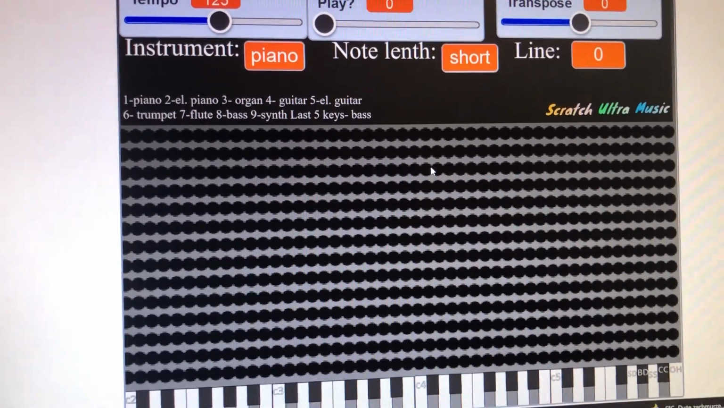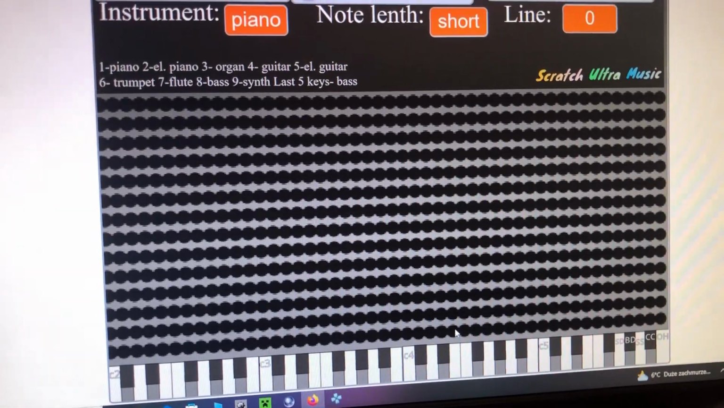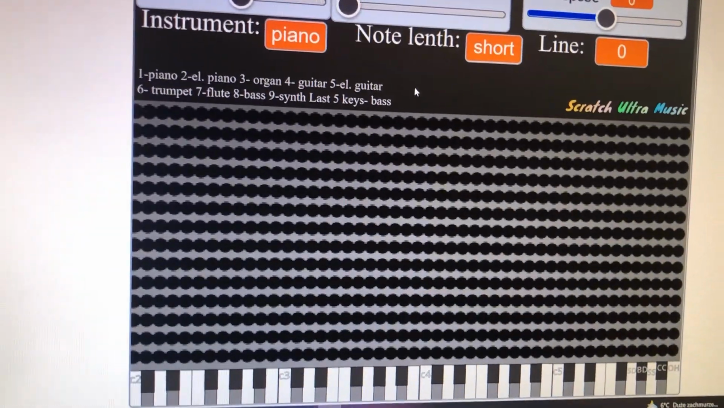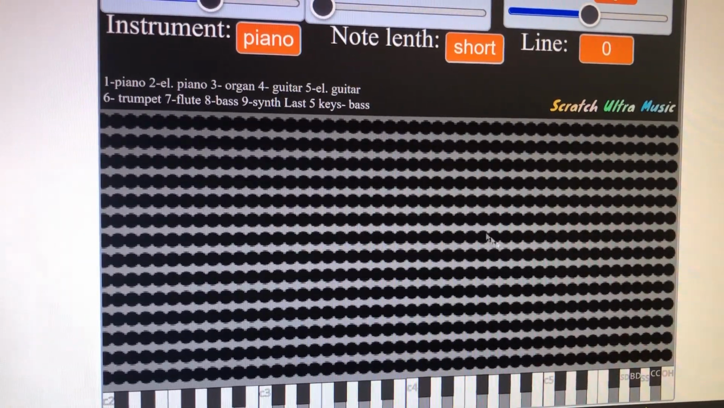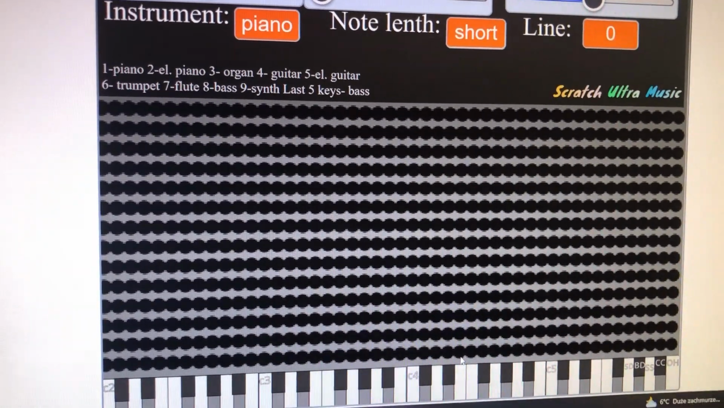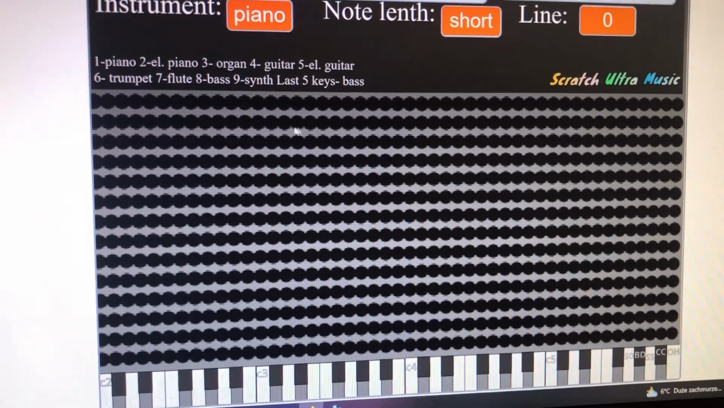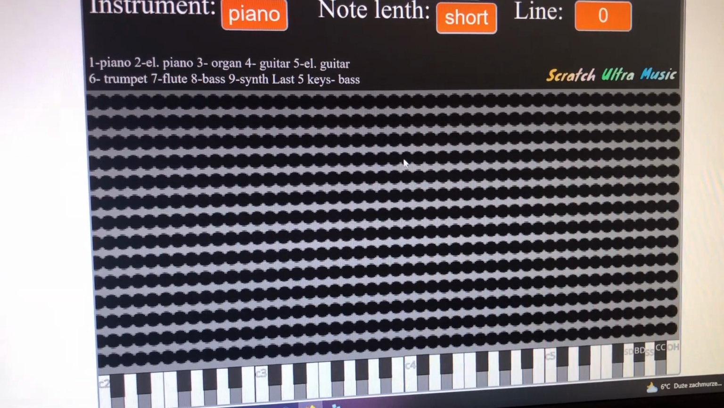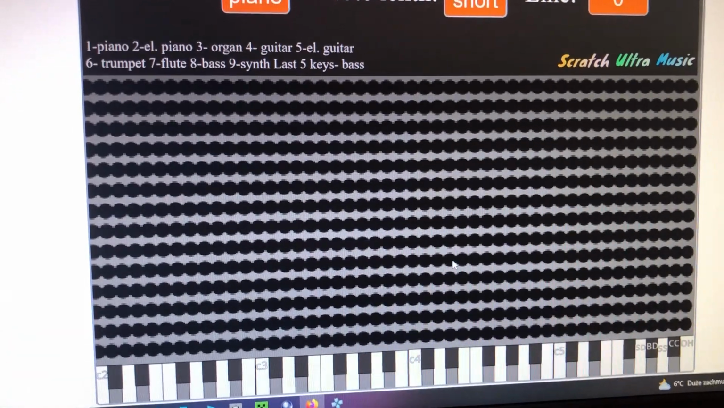Hello, in this tutorial we'll be looking at how to use Scratch Ultrasource. So, when you first load up the program, it should look something like this. And from here, you can place down all the notes that you need to use for your music.